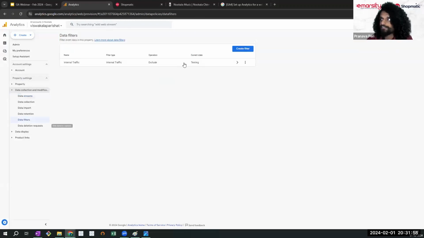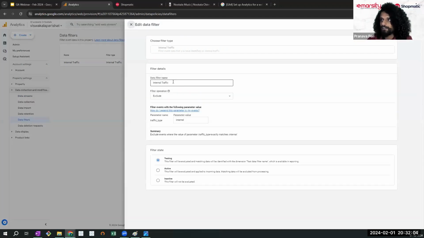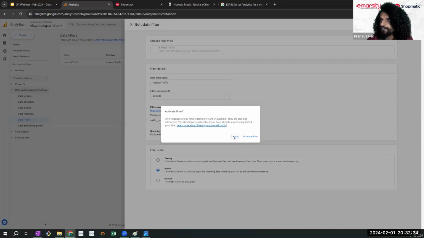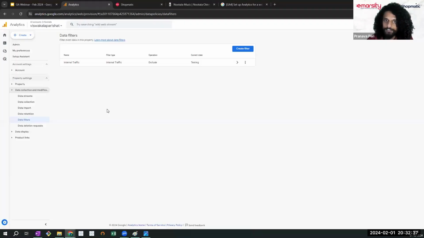Under data filtration, for internal traffic, you will already have this rule, the internal traffic filter, and the filter operation is showing as exclude. Here we have the parameter as internal. So it is identifying internal traffic based on the internal definition that we have defined in step 1. We already have the internal traffic filter in GA4, and then we can just click on activate and then save. So this is how we can actually filter the internal traffic.